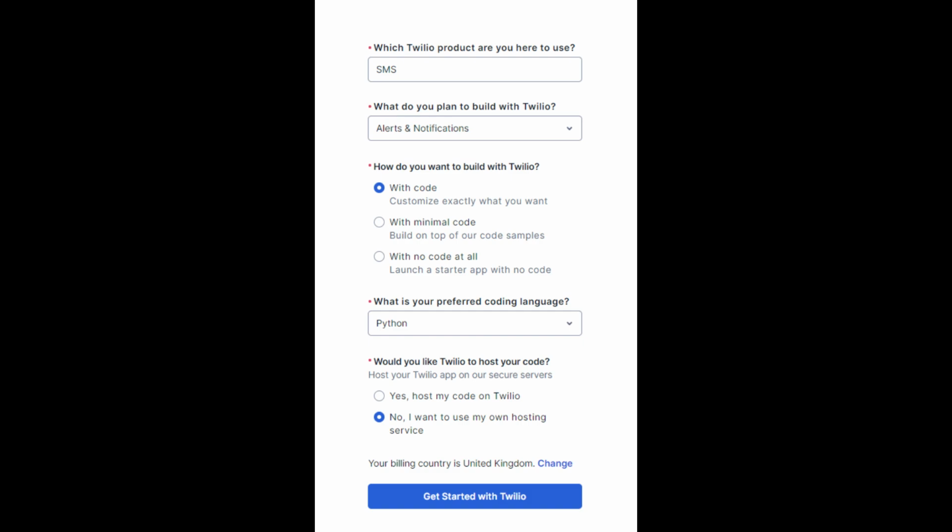Once that's done, you're going to see this page pop up and it's going to ask you which Twilio product are you here to use. Simply choose SMS. And then what do you plan to build with Twilio? You're going to say alerts and notification.